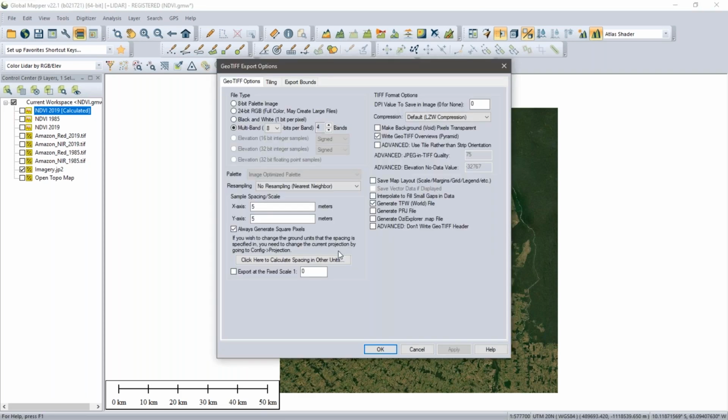When we select that, you'll see here we have options to define that file type based on whether it's a multiband or 8-bit palette image or 24-bit, whatever the characteristics that you need to define. The resolution is important. We talked about resolution right at the start. When you export, you can define what that resolution is. Maybe you want to dumb the data down a little bit just because you want to save some space. You can also define the compression during that process as well.